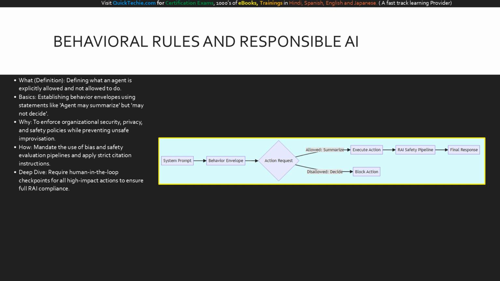Slide 7 covers behavioral rules and responsible AI, or RAI. What does this mean? It means explicitly defining what an agent is allowed to do, and just as importantly, what it is not allowed to do. The basics involve creating behavior envelopes. For example, you program constraints that dictate the agent may summarize data, but strictly mandate the agent may not execute financial transactions.